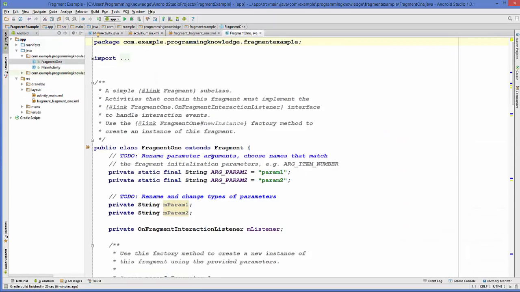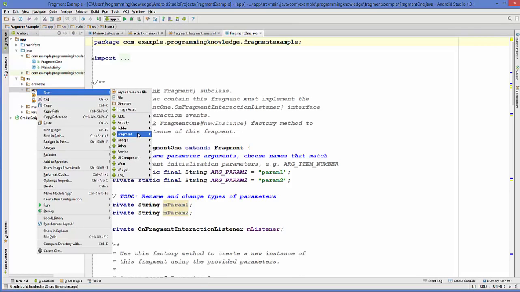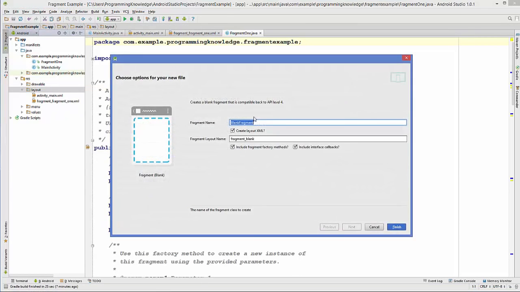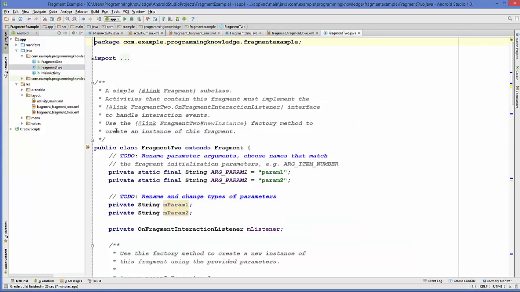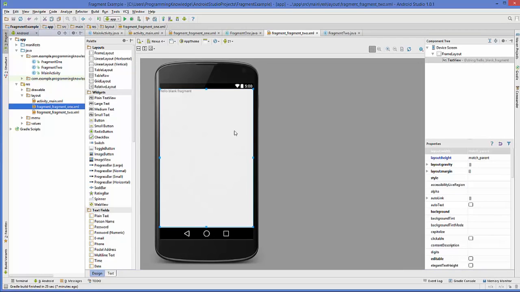In the same way I will once again add a second fragment, so I will right click on layout, new fragment, blank fragment, and I will name it fragment 2. So this will create two fragments for us. This fragment is fragment number 2, and this fragment is fragment number 1.